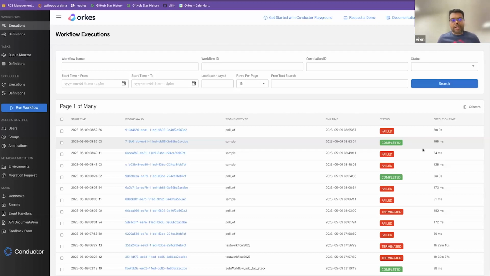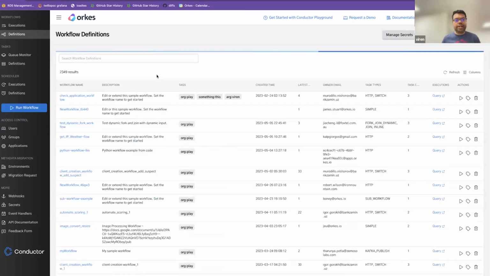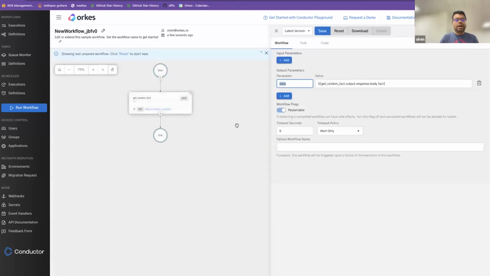Now, Conductor is a very flexible system. It allows you to define workflows in multiple ways. And one of the more powerful ways in which you can define a workflow is through the UI. So I'm going to jump right into it. As you can see on my screen, this is the list of all the workflows. And if you go to the UI, you see a button to define a new workflow.